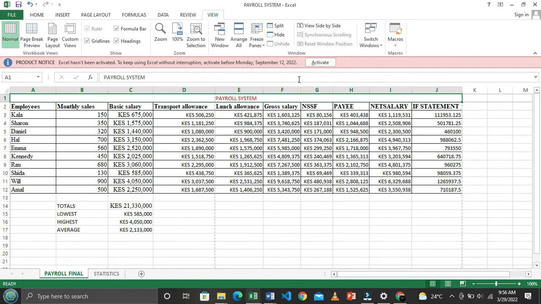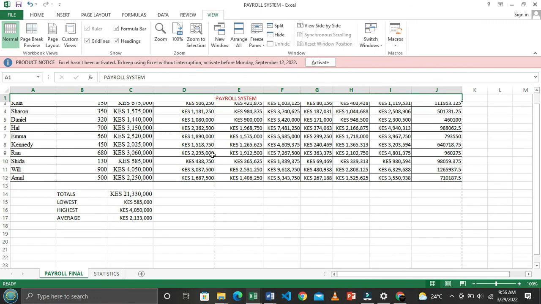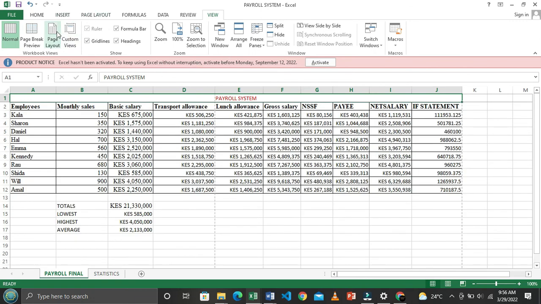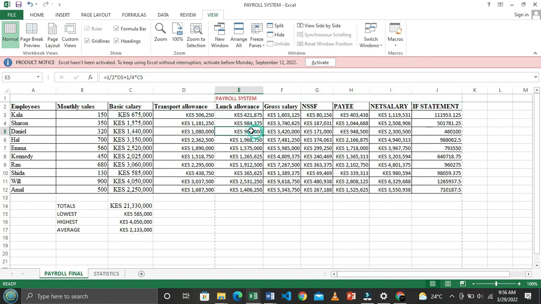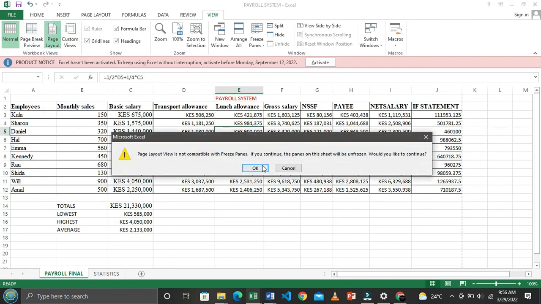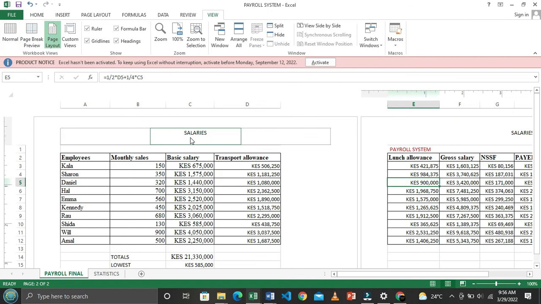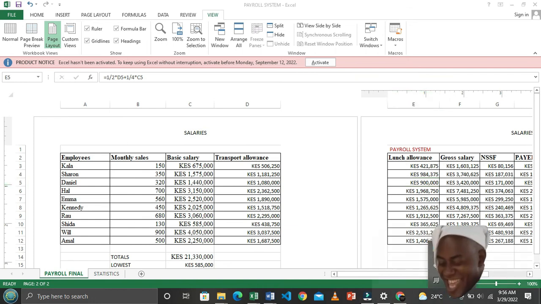For us, when we are going back and cross-checking, we shall cross-check with this. Unfortunately, when you freeze your panes and then go to header and footer, you will be disappointed that it cannot be compatible. It will reject the frozen panes. That means by the time you try to create a header and footer, it will automatically remove the frozen panes. Okay, so that is it, and that is all.